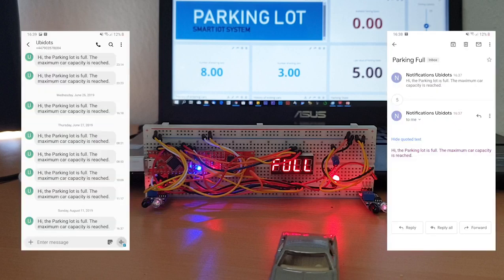At this very moment, the user gets notified with an SMS and an email, as you can see on the screen, stating that there are no more available parking places in the parking lot and the parking lot has already reached its maximum capacity.